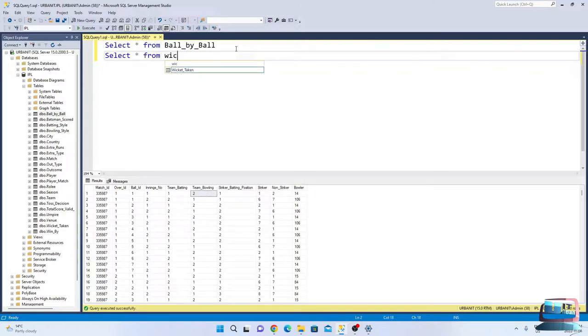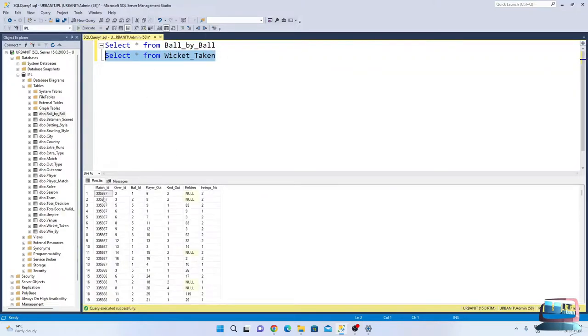For that, we need a table named wicket taken. In this one, again, it has similar information, it tells you the match ID, over ID, ball ID. Additionally, it tells you which player was out on that particular delivery and what kind of out it was.